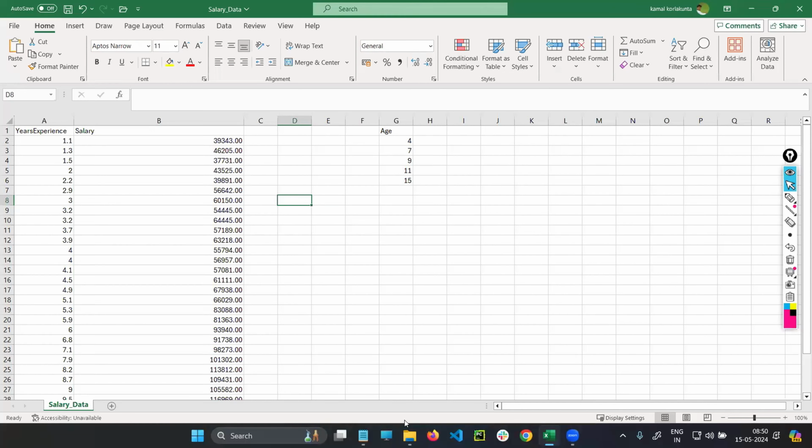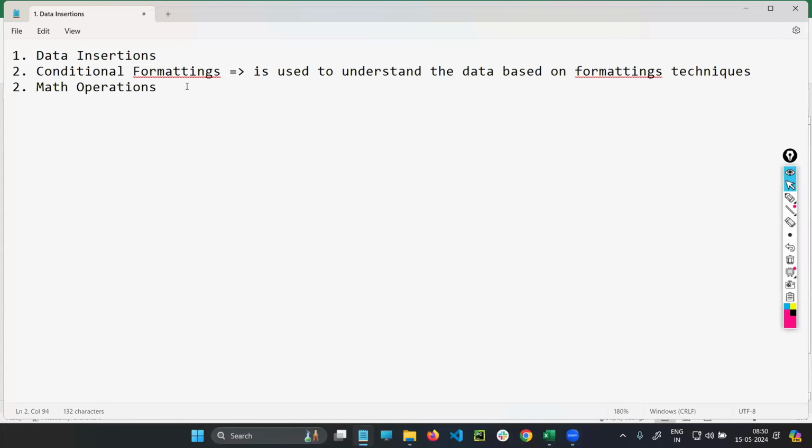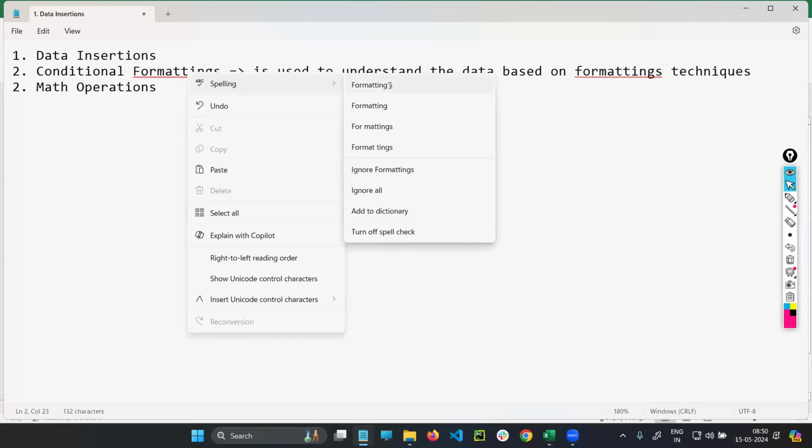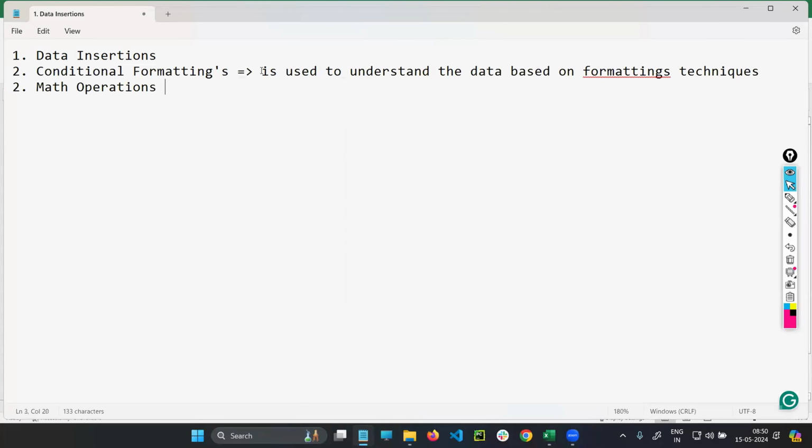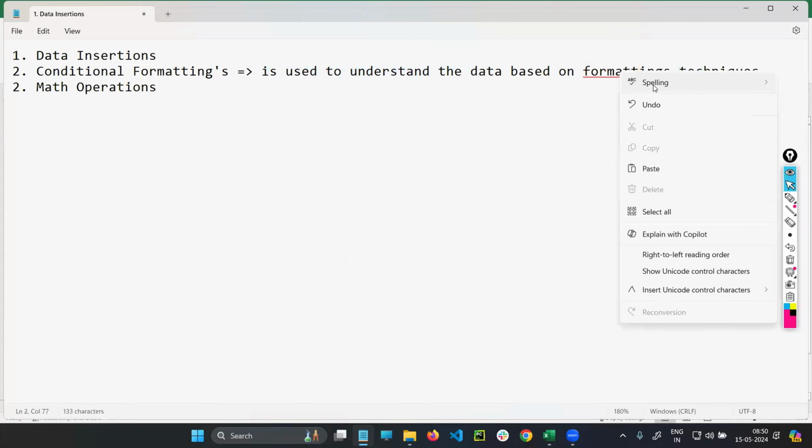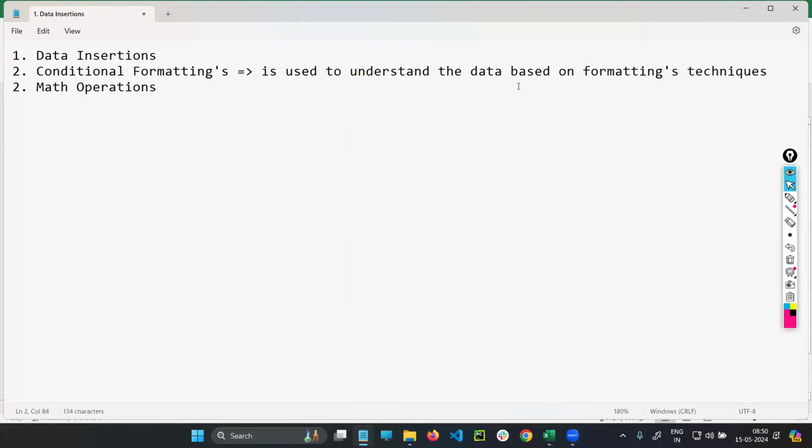So this is how conditional formatting works. Data insertions and conditional formattings. As I mentioned here, it is used to understand the data based on formatting techniques, like UI representations. Let's say you can give bars or any particular representation like green, yellow, or red color content. So you can do different things using conditional formatting.